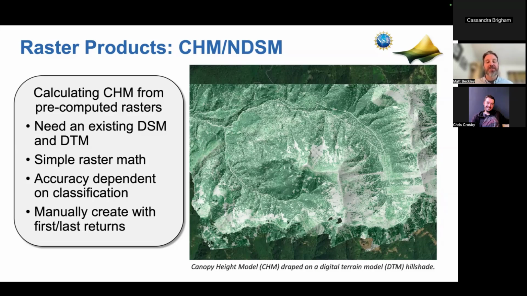But I just also wanted to mention if there is a data set in OpenTopo and it doesn't have the DSM and DTM created, and you had the point cloud, you could always manually create one yourself by just taking that, filtering by first return and filtering by last return and creating your own DTM and DSM. And then once you have that, you can very easily create your own canopy height models.